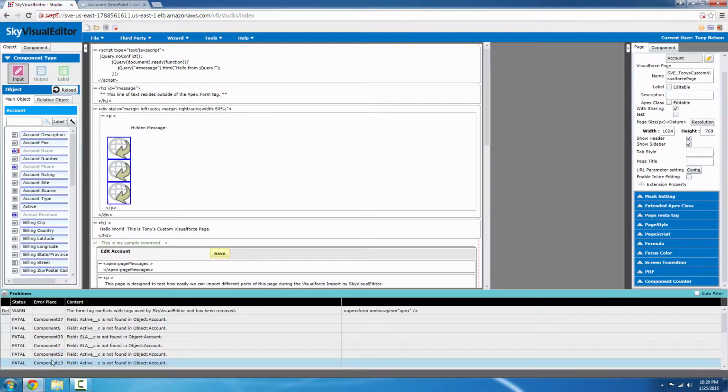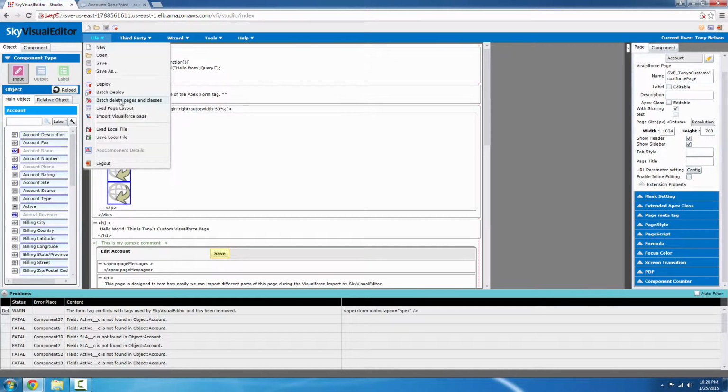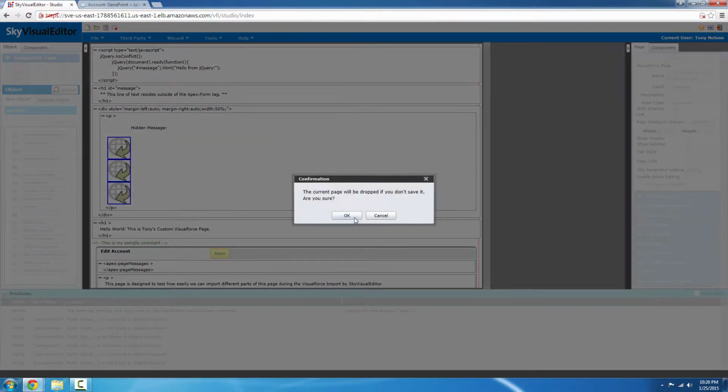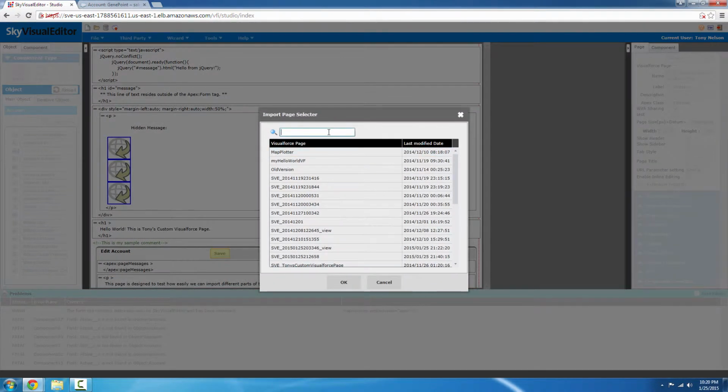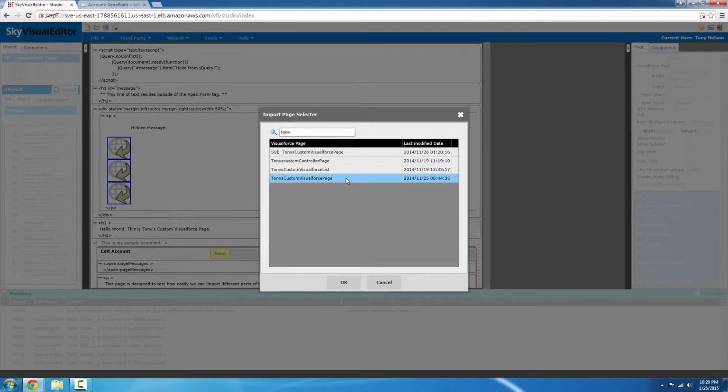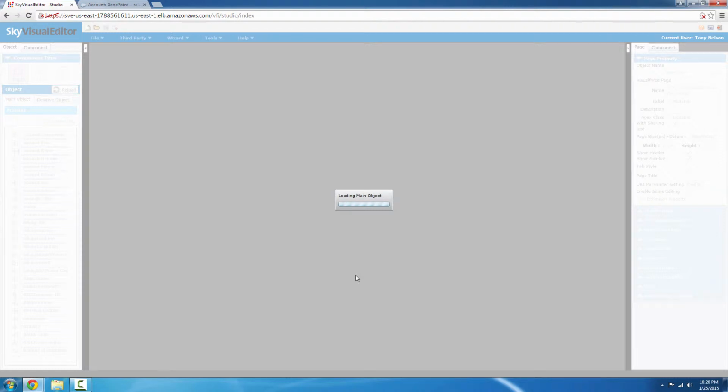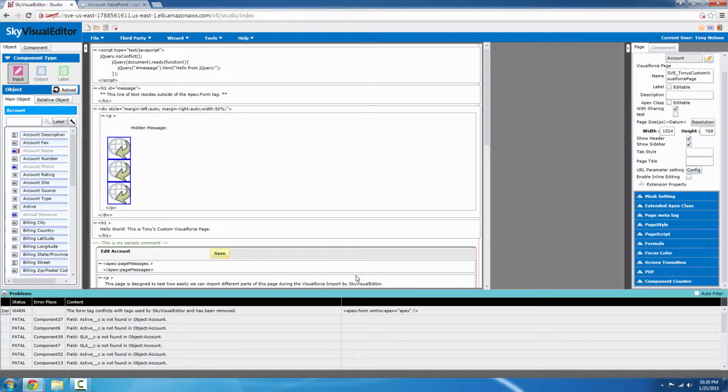So I simply change tabs, and in order to get the Visualforce importing to work, you would go to File, Import Visualforce Page. You're going to find the Visualforce page that you want, so I'll choose my Tony's custom Visualforce page here, and click OK. And as I mentioned, it's going to do its best to interpret the page and then produce as much information as possible to let you know what's going on.